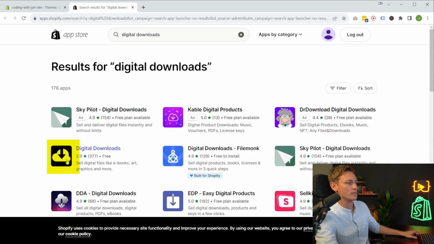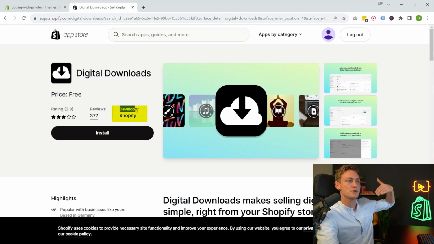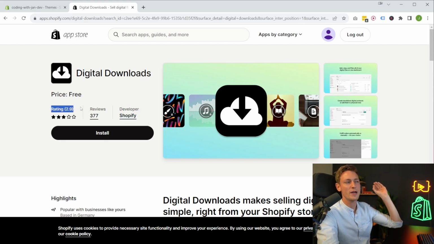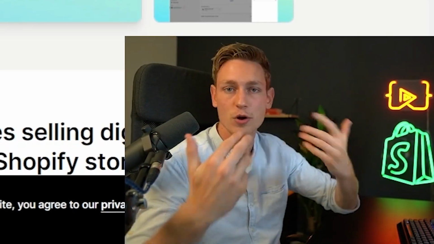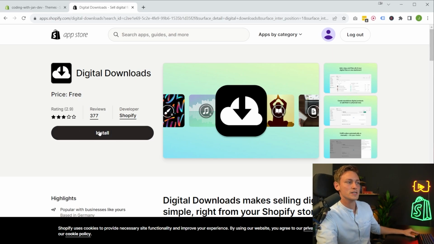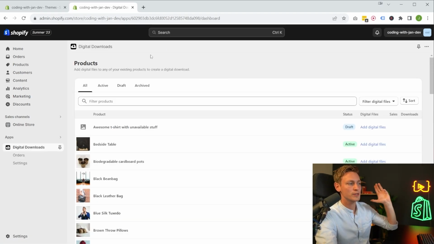It's this one right here with the black download icon. Here you can also see that this app is officially developed and maintained by Shopify. And personally, I think the rating is not justified. They might have had some issues in the past, but I think the app works quite well. You will see that for yourself in a second. So let's go ahead and install this app. Okay, install app. All right, app installed successfully.